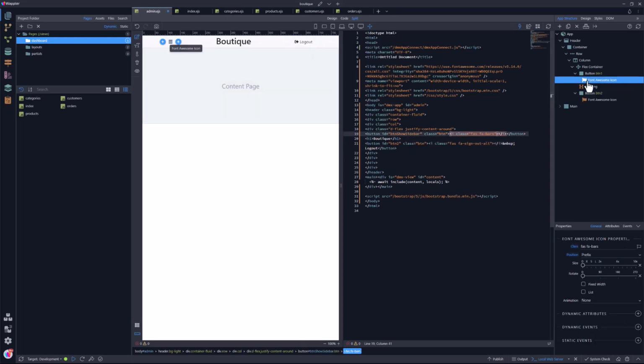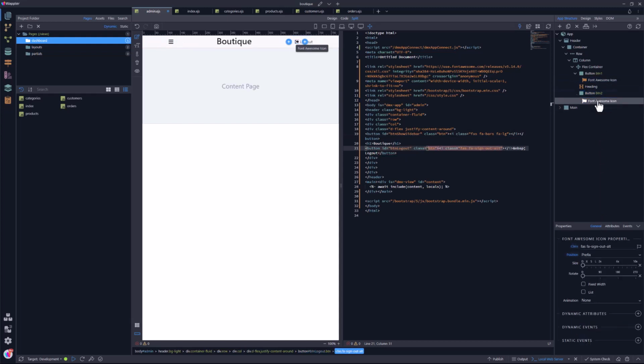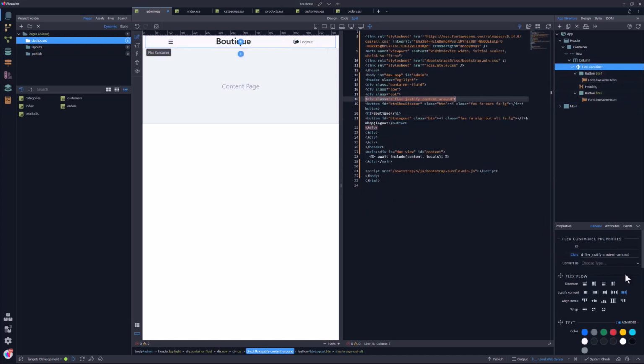Now to tidy things up. I select the icon inside the first button and resize it. I go back to the second button and give it the ID that I had forgotten to give it. The logout button gets the sizing treatment. Lastly, I rectify an earlier mistake and change the position of the flex items.